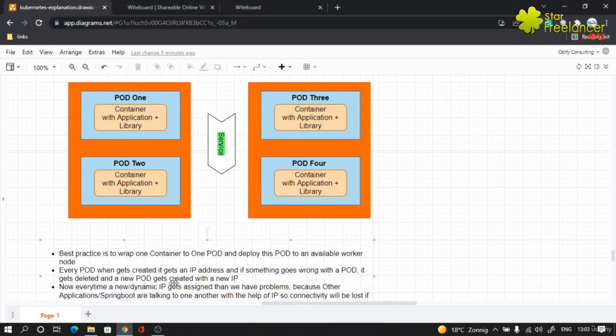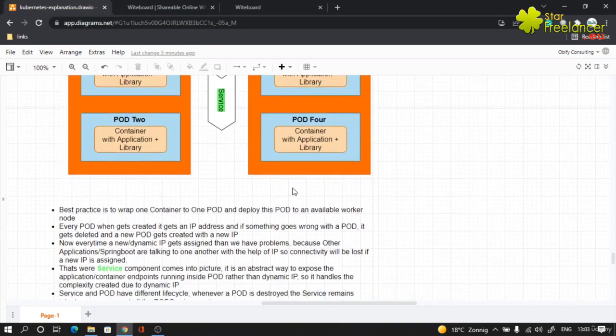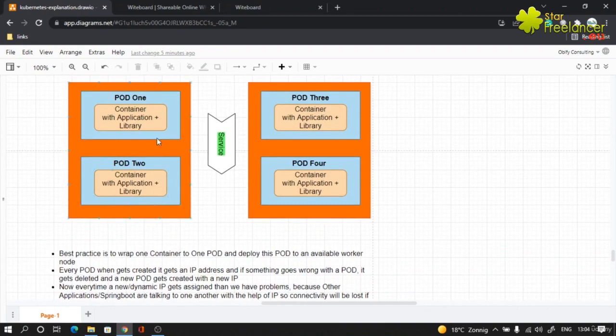So using these IP addresses, different pods or the applications running inside different pods can talk to each other. But then there's one small problem. Let's say a pod with an IP of 1234 is using that IP to connect to another pod. What happens if this pod gets deleted and a new instance of the pod gets created, which means it is going to get a different IP, different from 1234? What it means for the other pod is that this connectivity is no longer established. It is gone because the IP has changed.